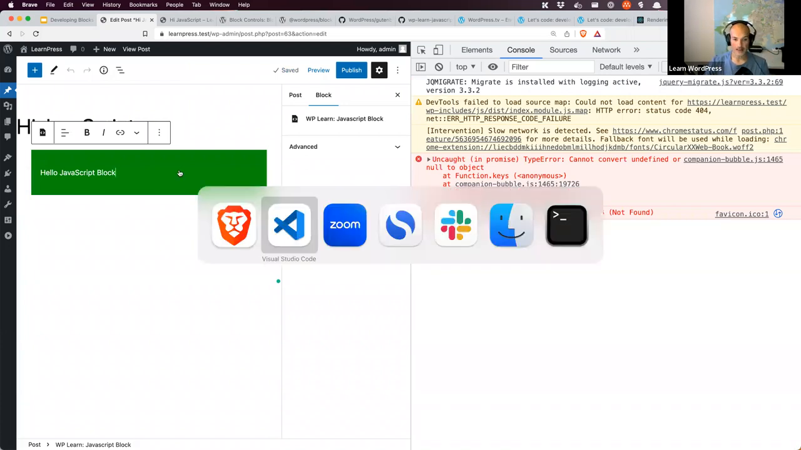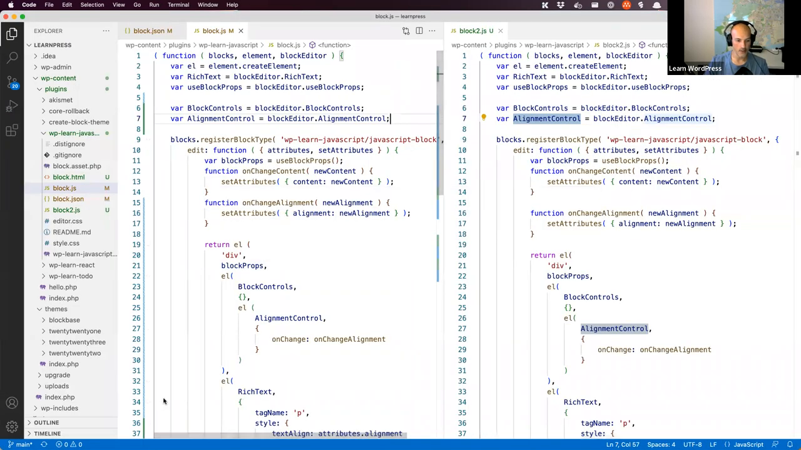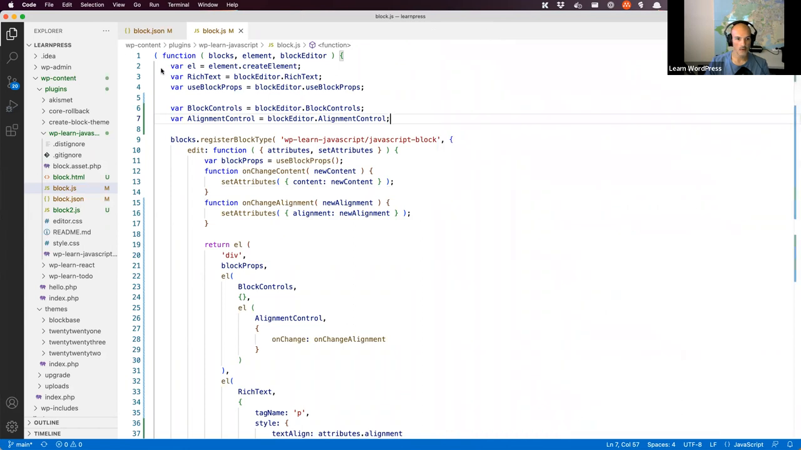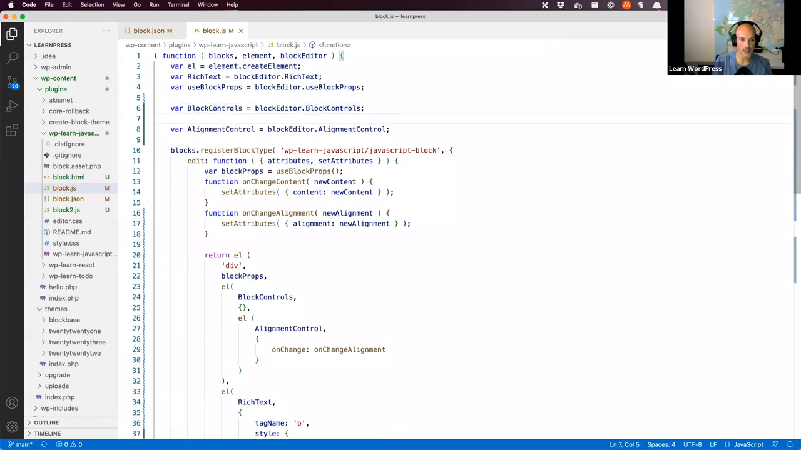So for fun, what I'd like you to do now, if you're coding along with me, is see what happens if you make one small change, from using the block controls to using something called the inspector controls. So underneath block controls, I want you to create an instance of inspector controls. And that comes from the block editor package. And I'll show you what I'm talking about in a second.